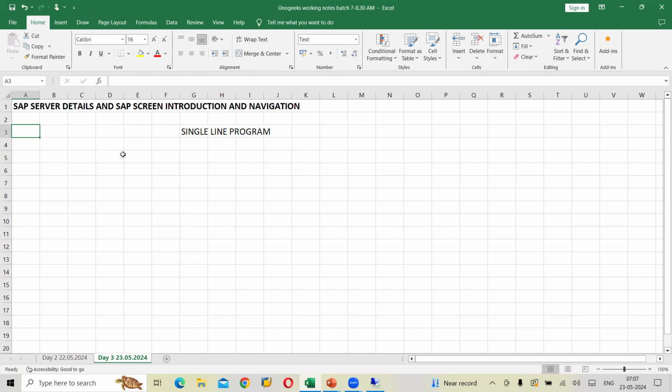Clear? So here for the practice, there are two things. As I said, we are going to see the ECC environment, and next we are going to work on the S4 HANA environment. Throughout our course, we are going to work on ECC sometimes, and sometimes on S4 HANA. So here, server installation.